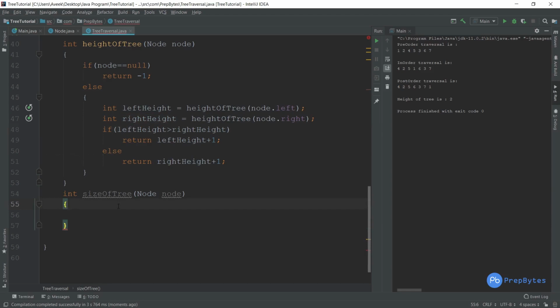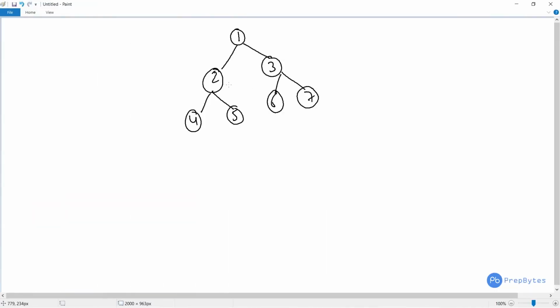Now for this one you have to write, I have shown you 2 times how to draw a recursion stack, but for the size of the tree, you have to do this. Okay, so what will happen with the size of a tree is, you have to calculate the total number of nodes. So calculate the number of nodes on the left side of the tree, calculate the number of nodes on the right side of the tree.